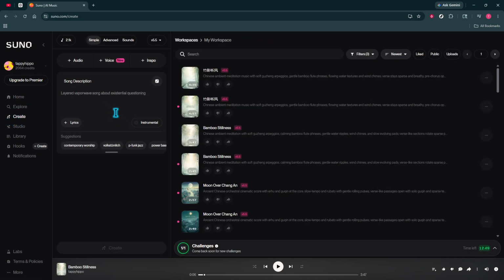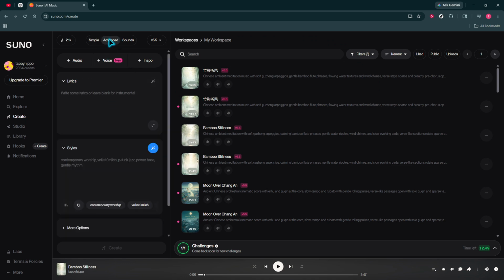You'll see basic controls, but for the best results and finer control, switch to Advanced mode. Advanced mode unlocks extra fields and options that influence the melody, voice, and overall style, giving you more predictable outcomes.